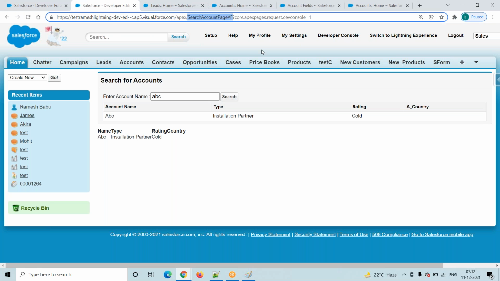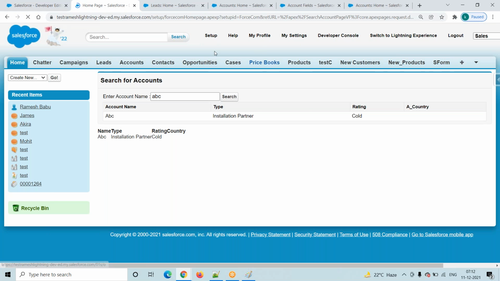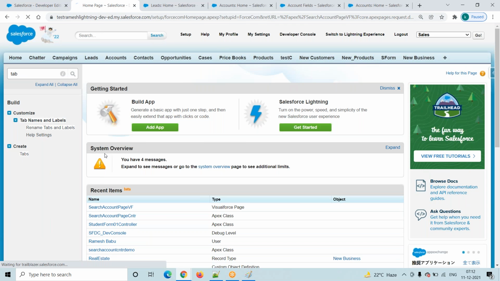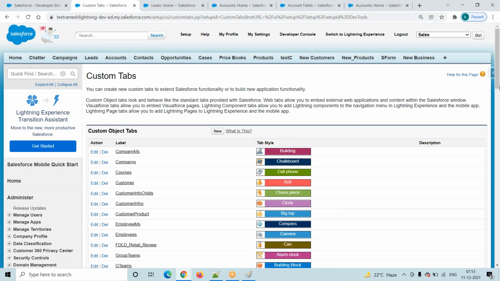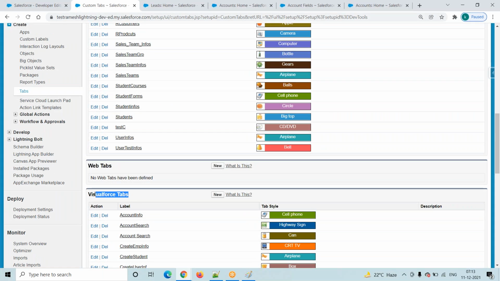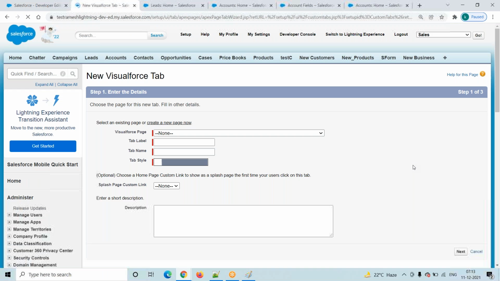How to make a tab? Go to Setup. In the quick find, type tab. Click on Tabs. Now go here, Visual Force page tabs are there, right? Click on this New button.